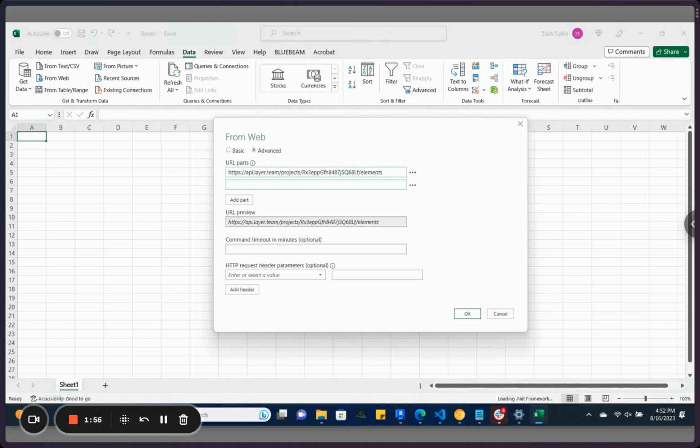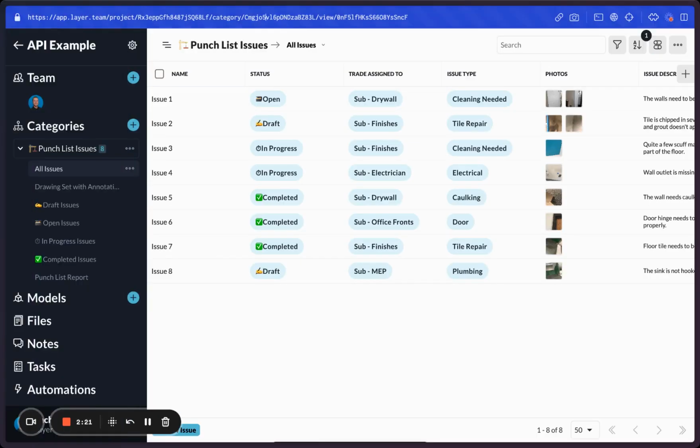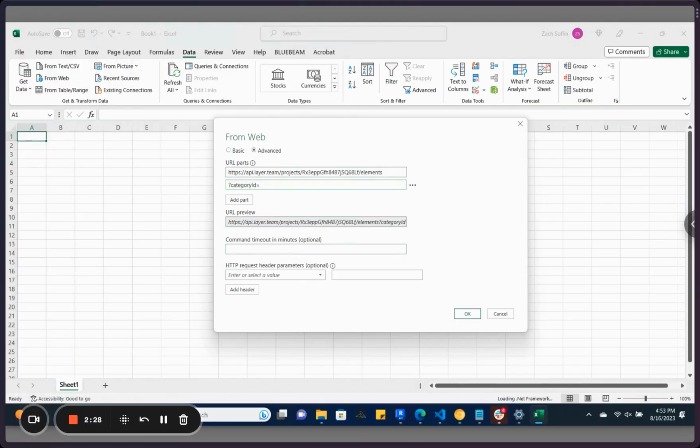But for my scenario, I actually just want to narrow it down to a specific category. So after elements, we're going to come down to this text box down here to create a new part of our URL. And to specify my category, I'm going to type question mark category ID equals. Now I'm going to paste my category ID here. Again, we can find that in the URL of the project we're looking for. And we'll paste it there.